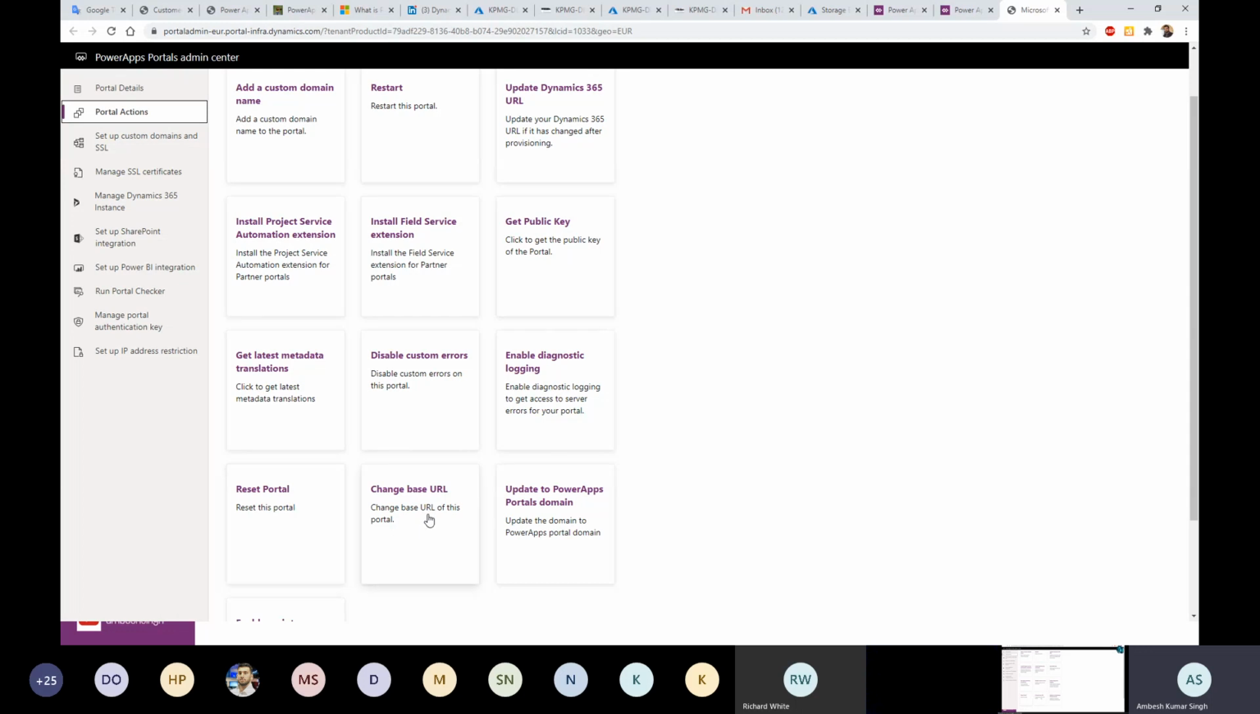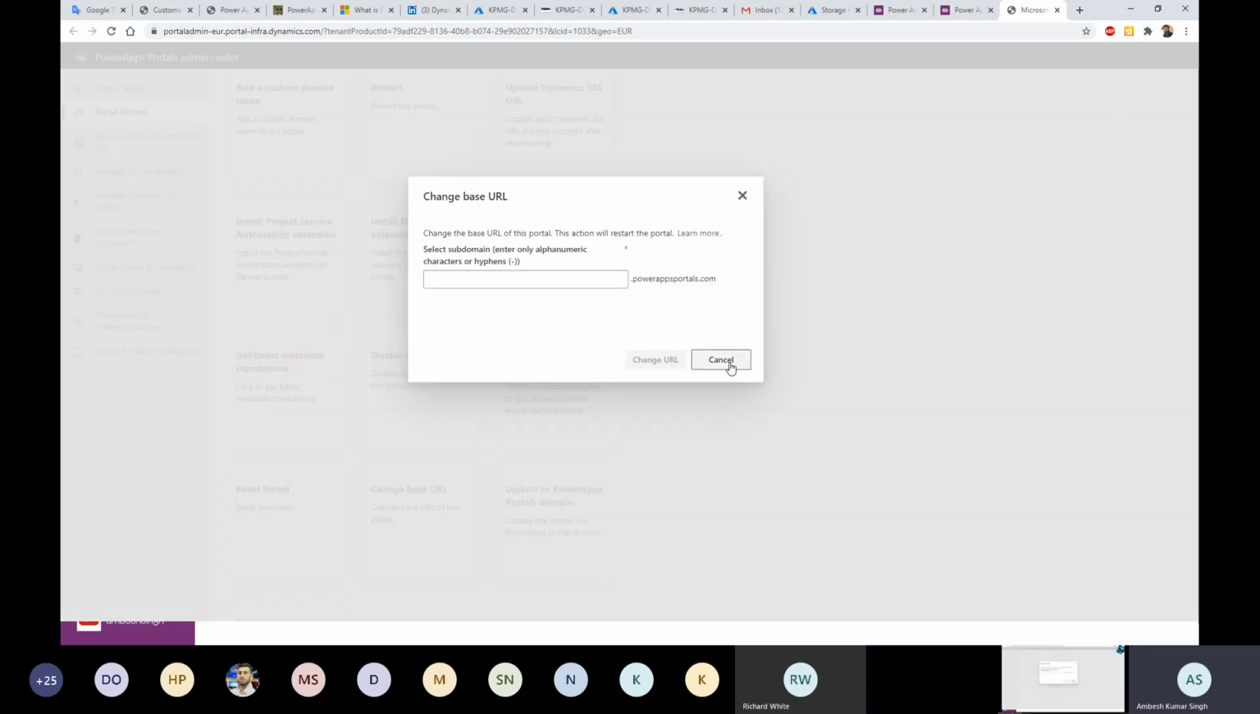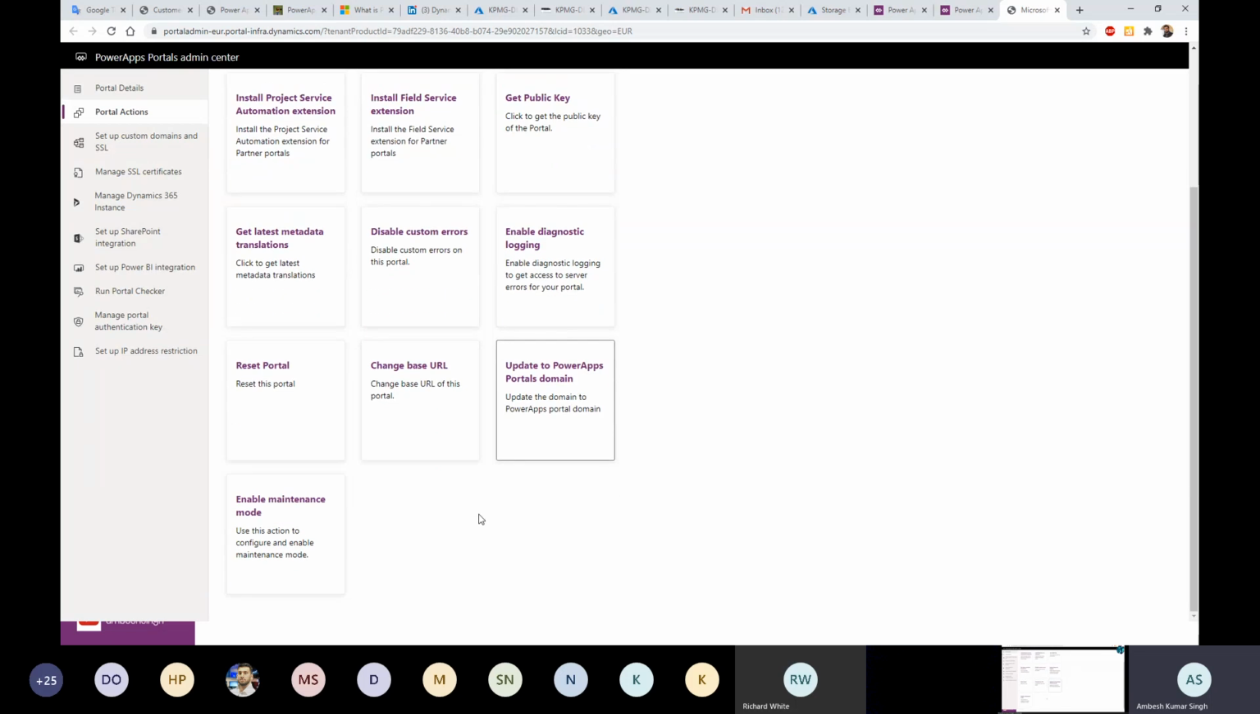You can change the base URL of the portal. So suppose you are not okay with the specific URL, you can always go and change the base URL. And definitely you can update the portal domain. So you can change from the Power Apps portals to the Microsoft CRM portals. It is up to you. You can definitely change it.